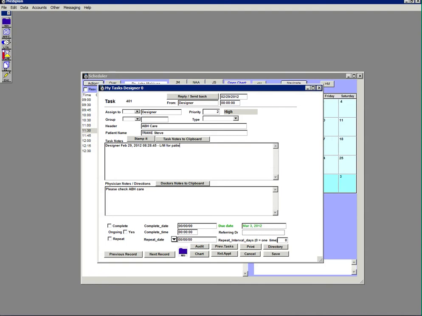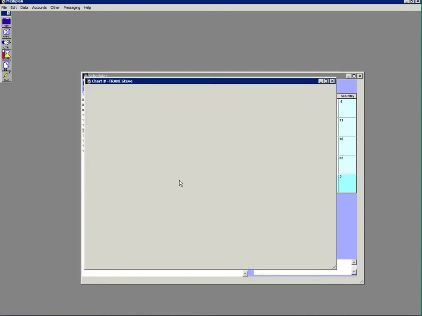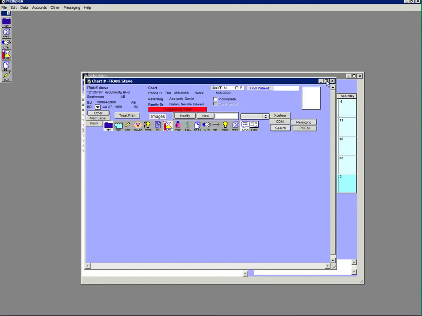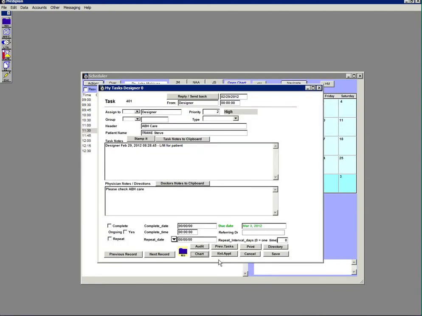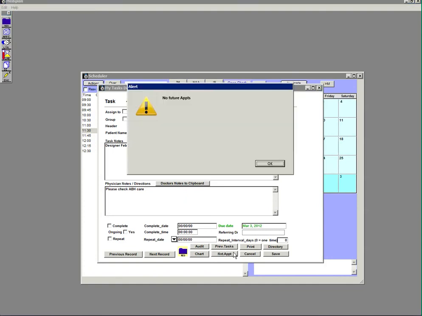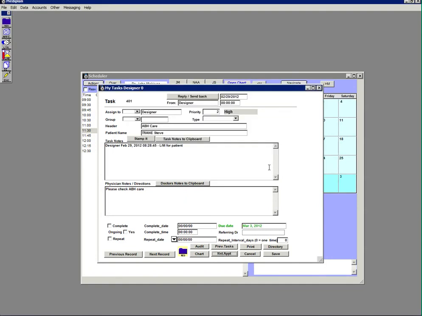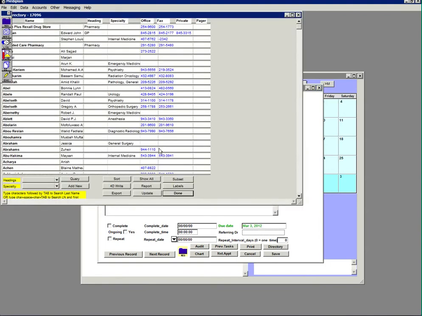for patient. And I also down here at the bottom have the ability to go to the registration if I need the phone number. I can go to the chart if perhaps my task was to fax something or look up some details. I can go to next appointment. This patient doesn't have any future appointments. I can print if I wanted to. I can go to the directory if I need a referring address.